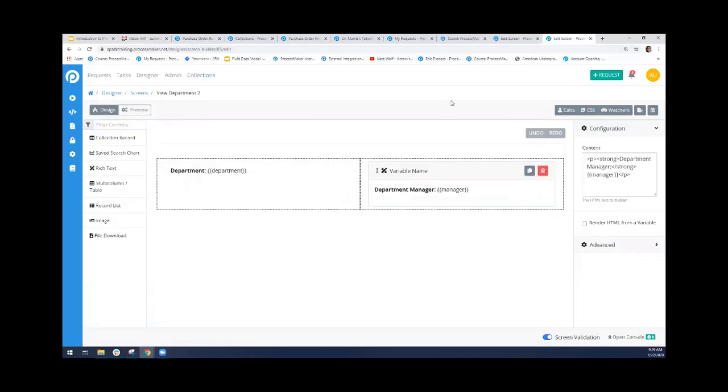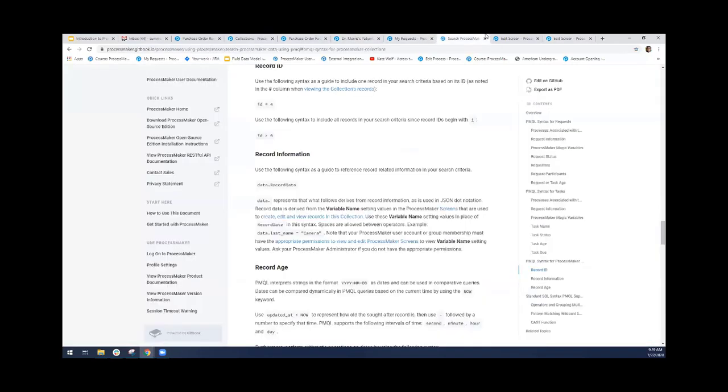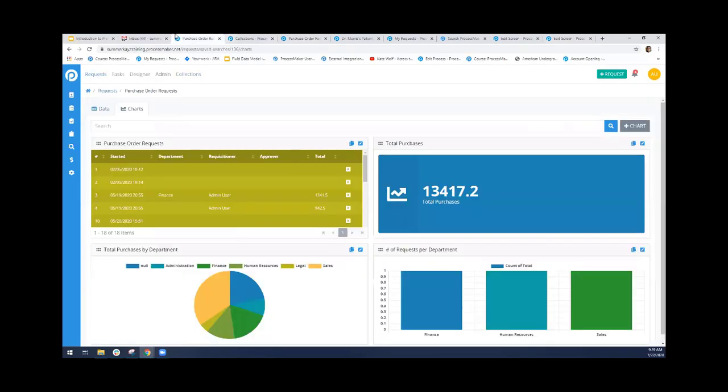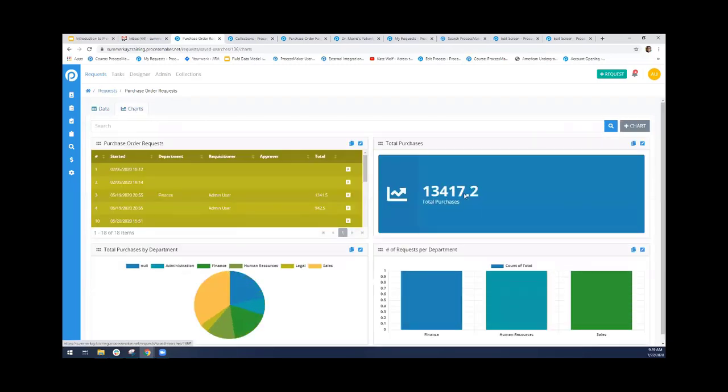Okay, so we did granular permissions. So I was in charts. I was showing you, where was I? Here we are. These are all the charts I created based on that saved search data in this tab here. Let me show you how to configure some of these charts.